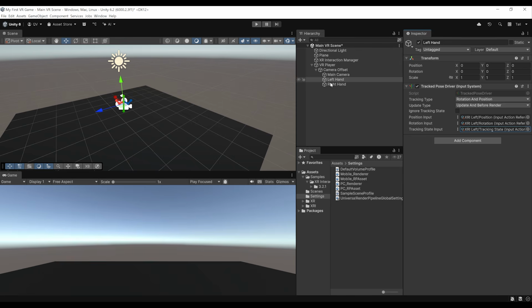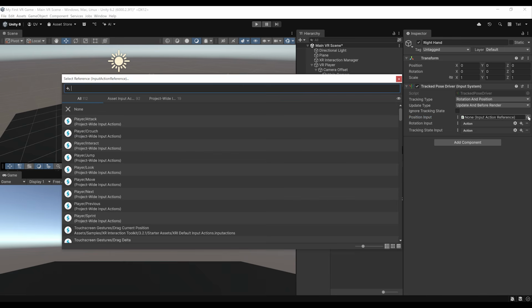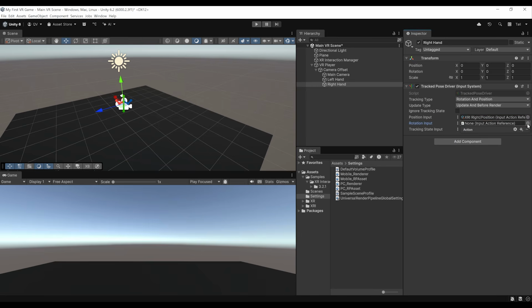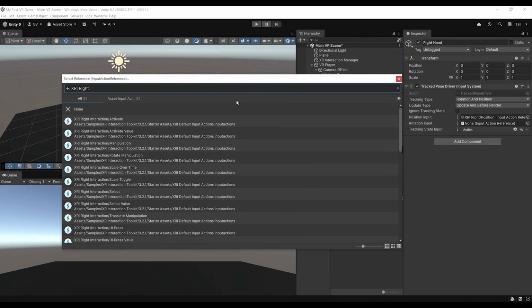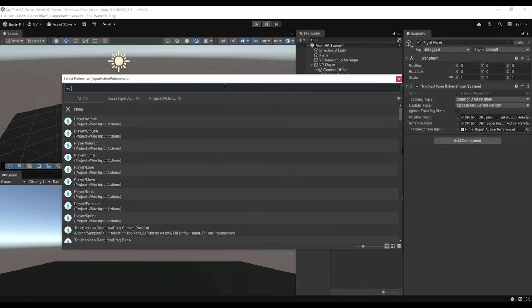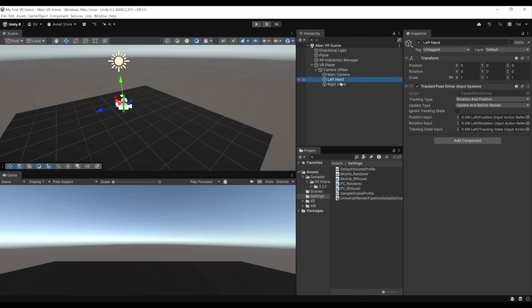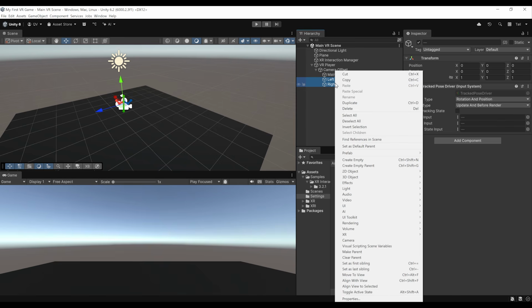Now let's do the same for the right hand. Use reference, XRI right position, use reference, XRI right rotation, use reference, XRI right tracking state. There you go. Now this will mean that both our left and right hand will follow our controllers, but to quickly test our result, let's simply select both our hands by pressing the Control key, right click, go to 3D object and select cube.